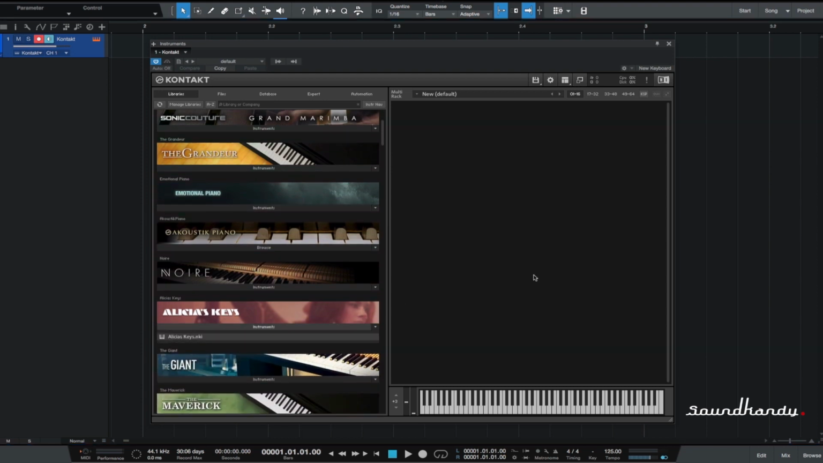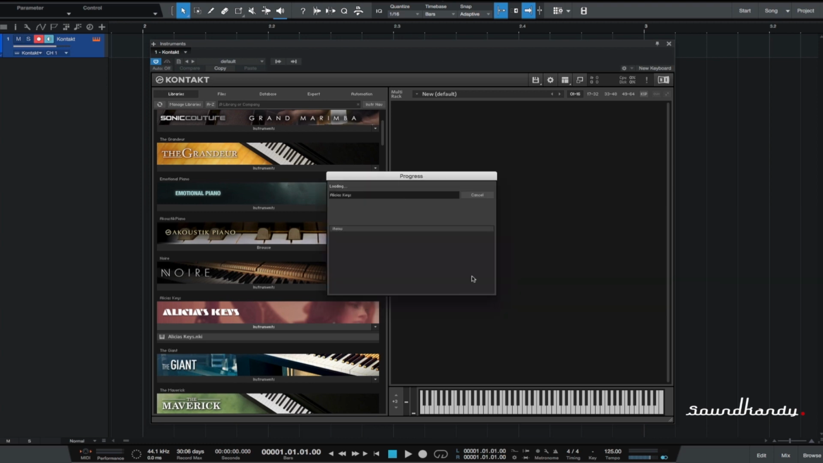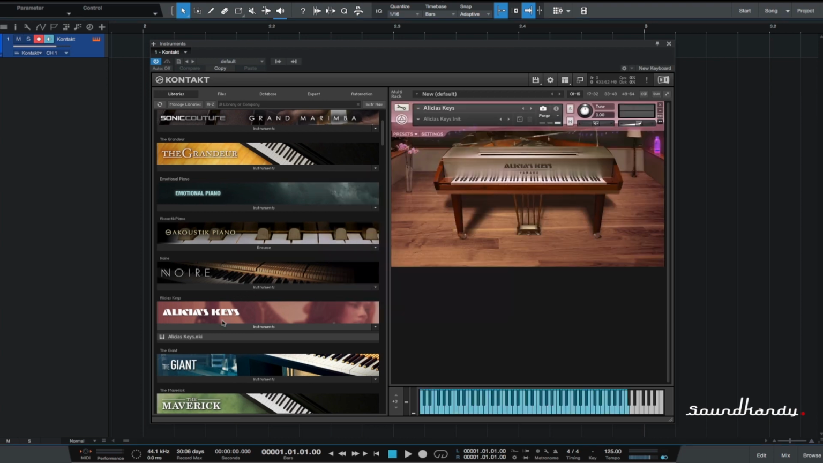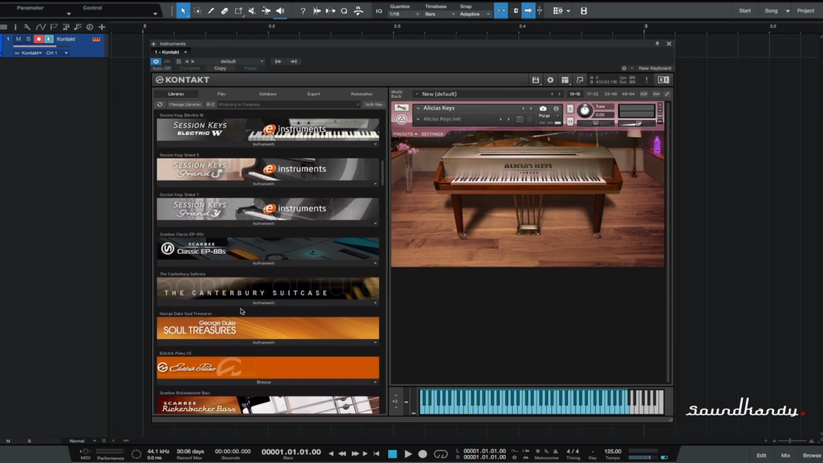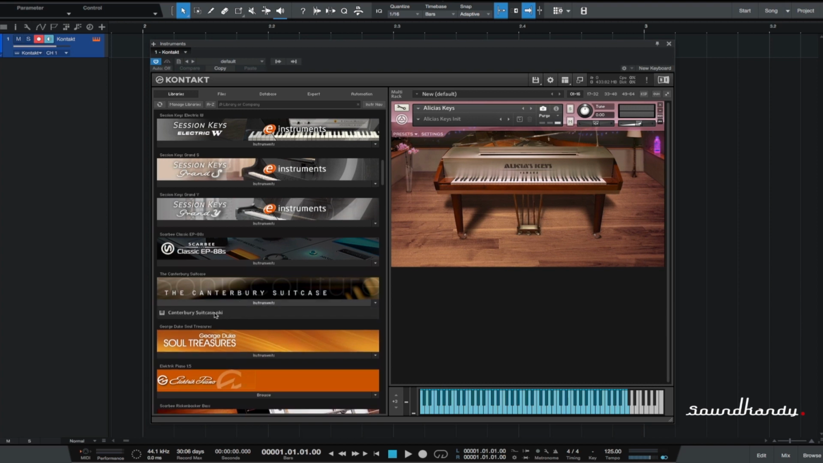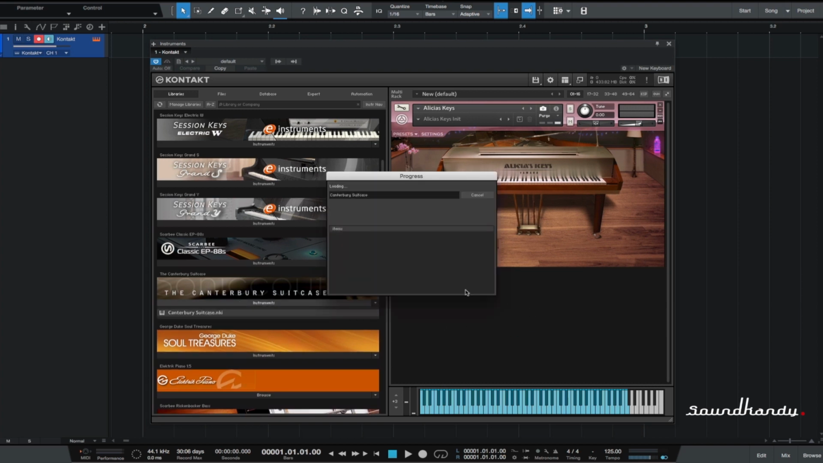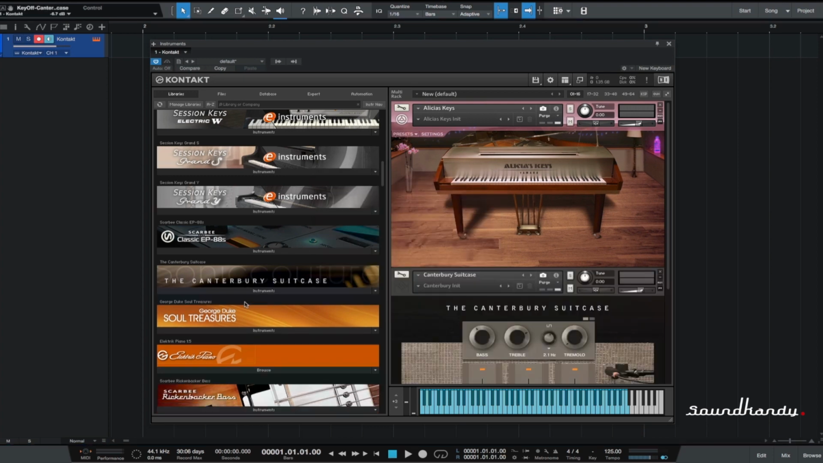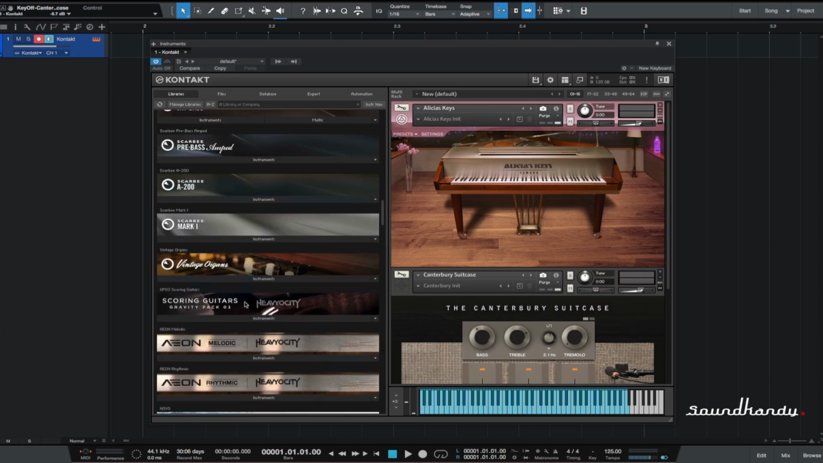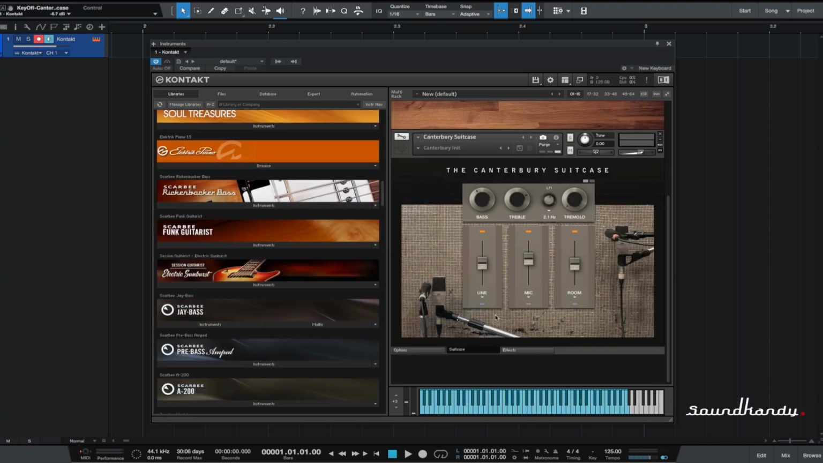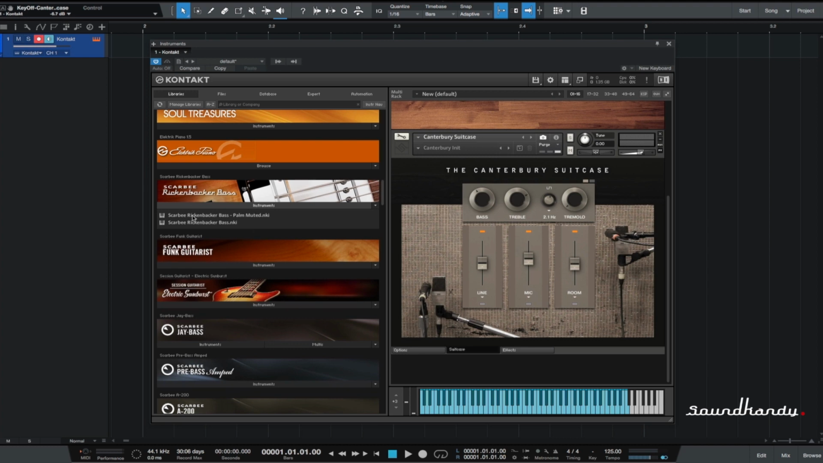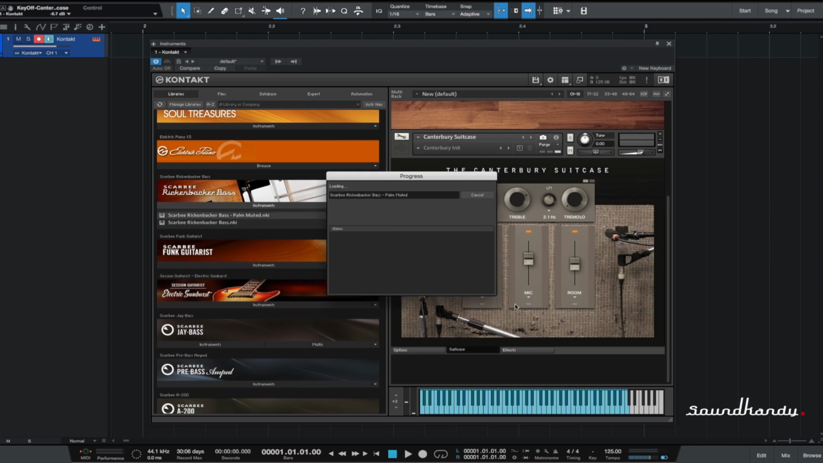So randomly, let's just see if I can pick. I'll pick Alicia Keys as one of them. Let's do something else. Let's do this one here. What's this? Canterbury Suitcase. Let's do that. And for our final one, let's do something else. I don't know, what should we do? Okay, let's do some bass. We'll do this palm muted bass.